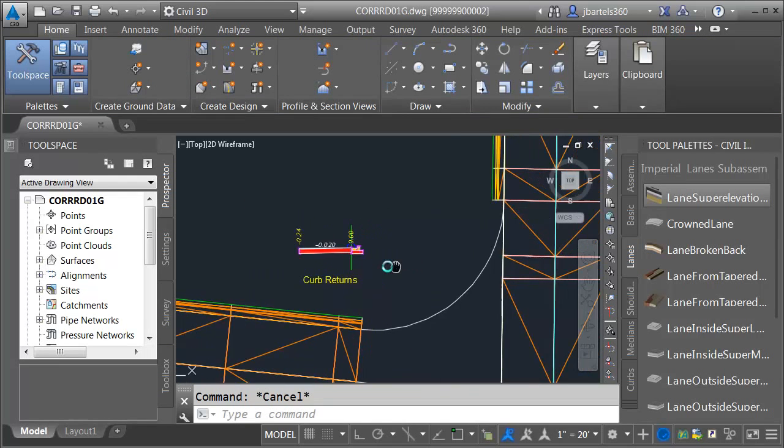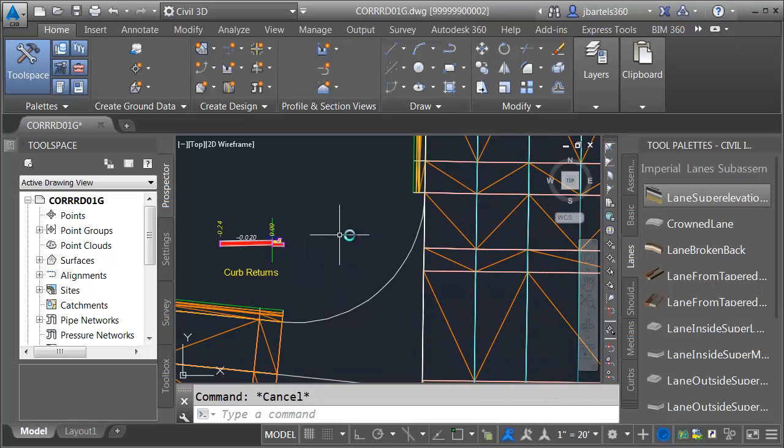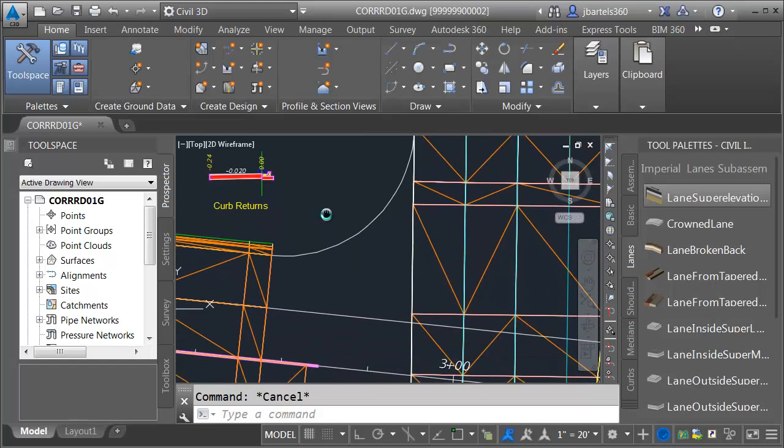Let me zoom out just a little bit. What I'm going to do is take this assembly and sweep it clockwise along this alignment and profile. This will create the curb and gutter to the outside, and it will create the lane to the inside. The width and the slope of this lane in the assembly doesn't matter because the width and elevation is going to be driven by targets.